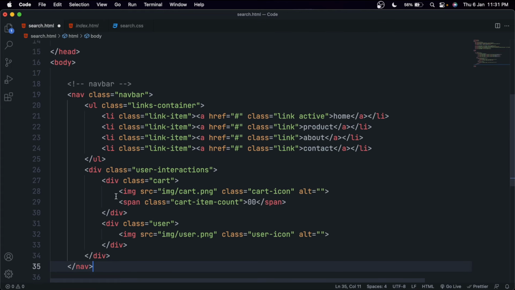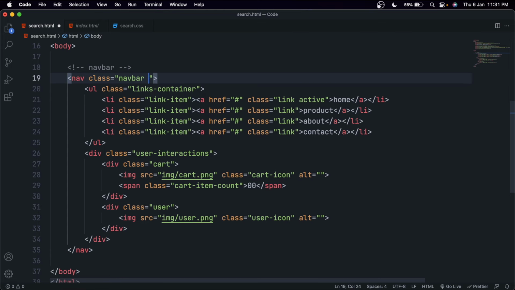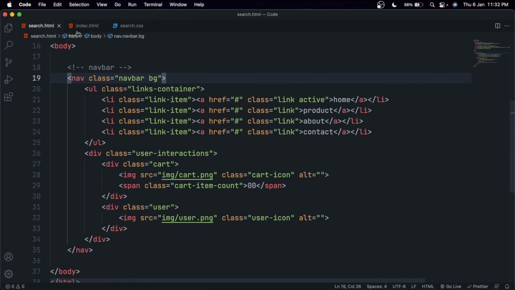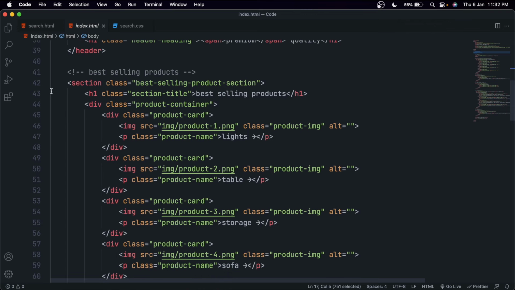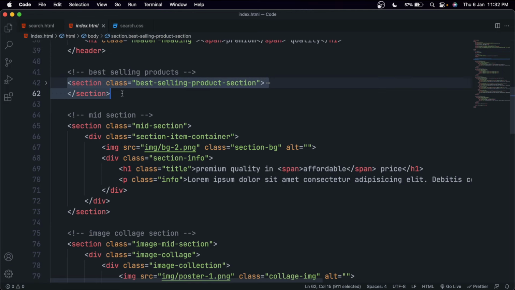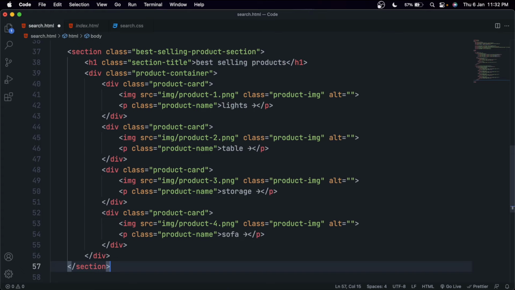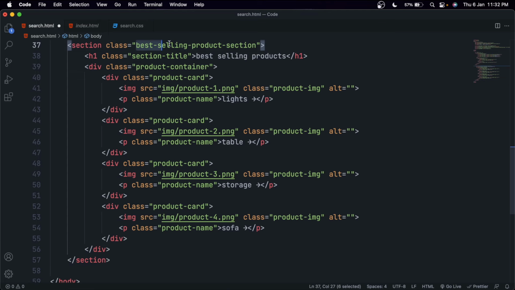Copy this navbar element and paste it here. Since we have no image in the background, add the bg class to the navbar. You can see our navbar is pretty good now. Also copy this best selling product section. We will modify this section to make it a search result.